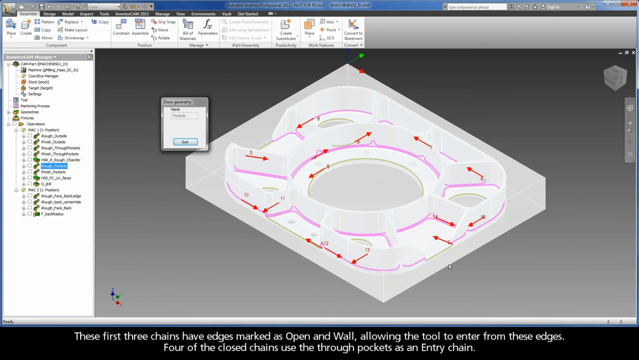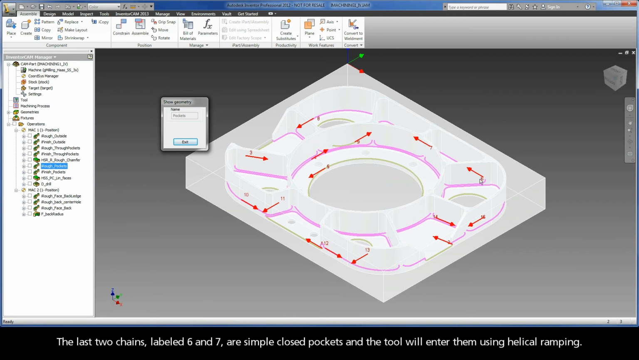These first 3 chains have edges marked as open and wall, allowing the tool to enter from these edges. 4 of the closed chains use the through pockets as an entry chain. The last 2 chains, labeled 6 and 7, are simple closed pockets and the tool will enter them using helical ramping.